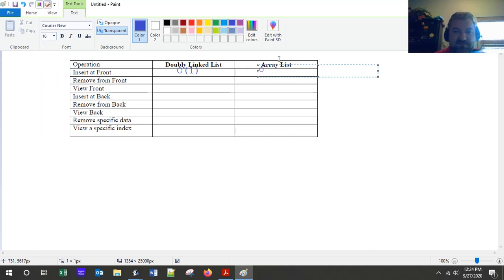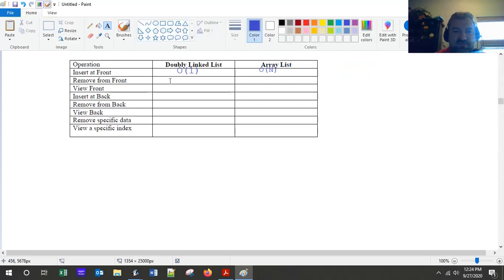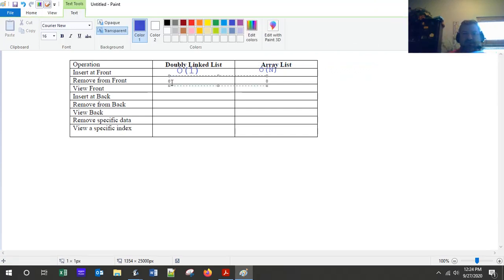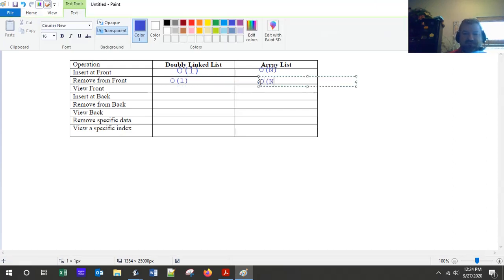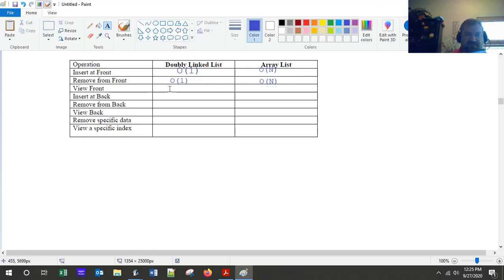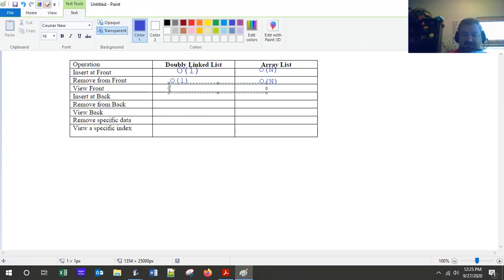inserting at the front of an array list means you've got to push everything back, y'all. That's slow. You've got to then move everything back. Removing at the front, that's O(1) for us here. What about on the array list? Again, once you remove from the front, you've got to pull every single data item. It's got to slide forward. That's slow. That's O(N). Viewing the front, that's O(1) because we haven't written just the get front yet, but you will be writing that yourself. But I think you can imagine that's O(1).